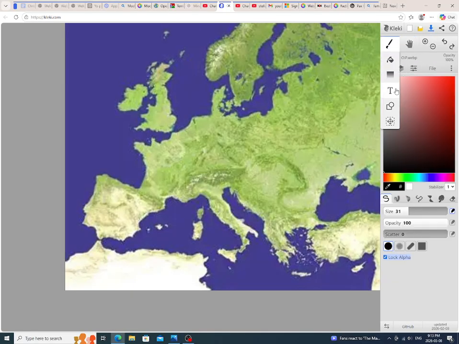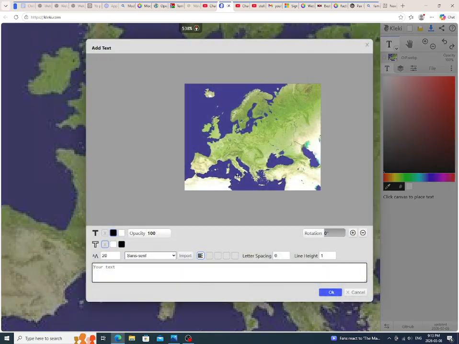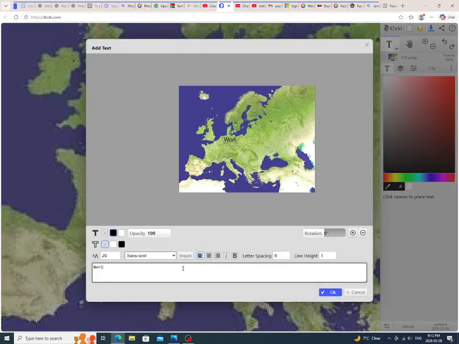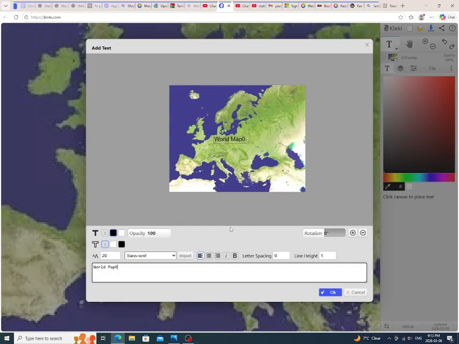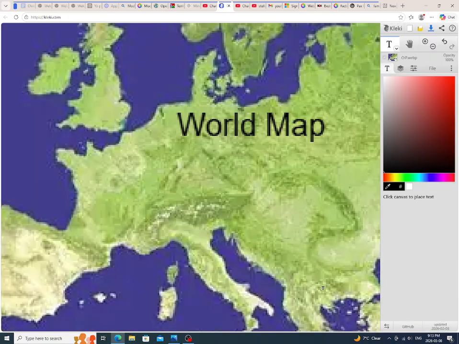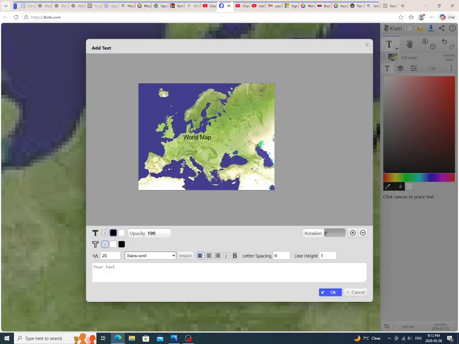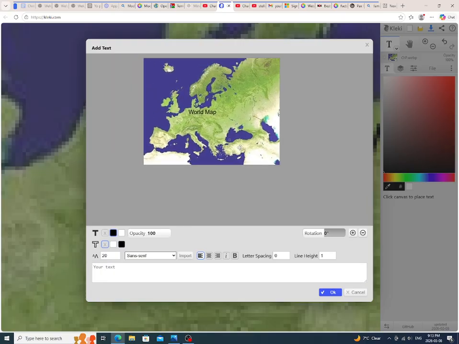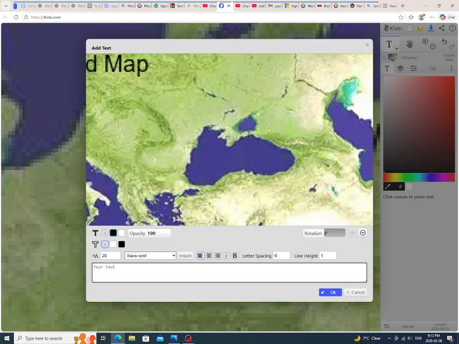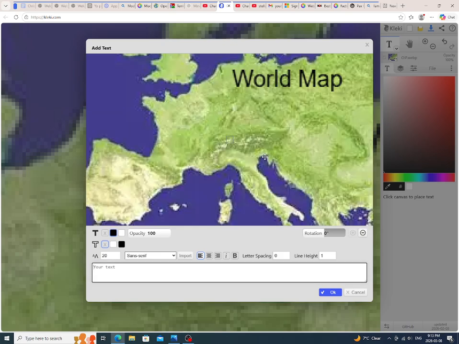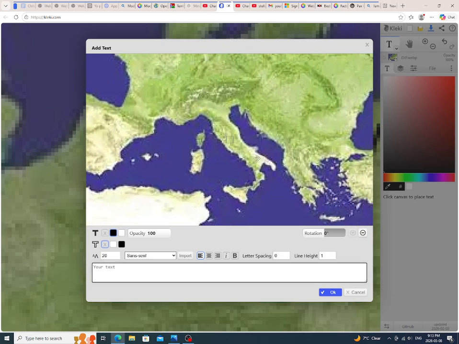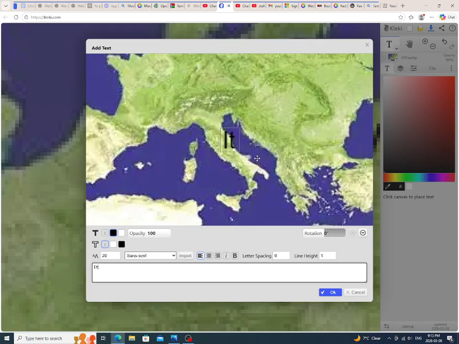Now here, when you go back here, you want to do text. Now you just write down your text like world map for me. And now it's just in the middle of the screen. But let's say you want the text here. So now if you zoom in, there'll be this little square here, right? Now let's say you want it here. And you type in Italy.